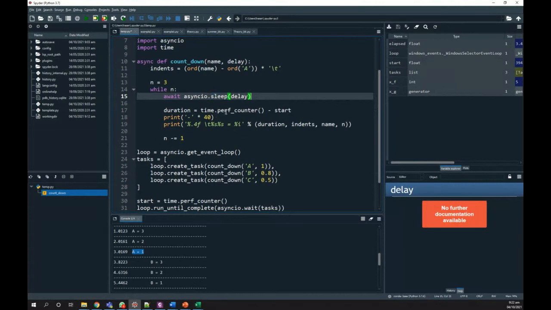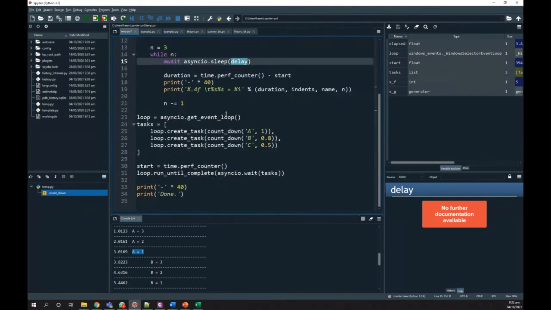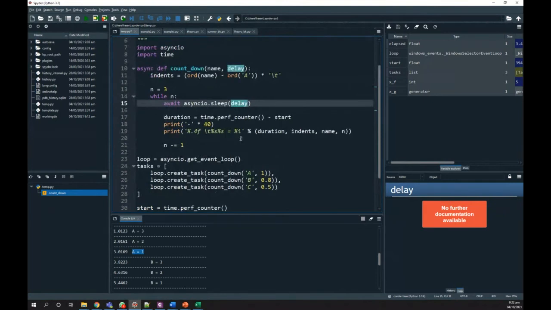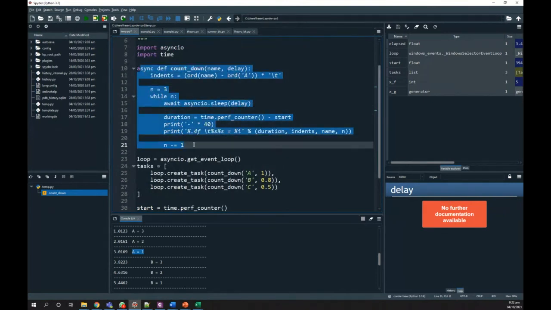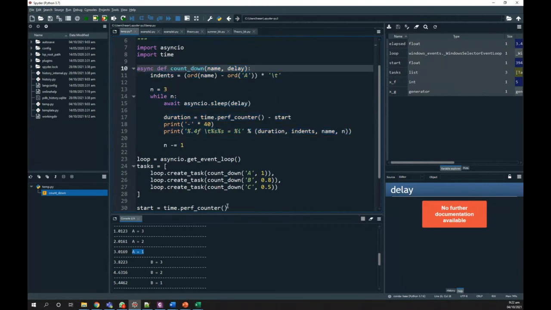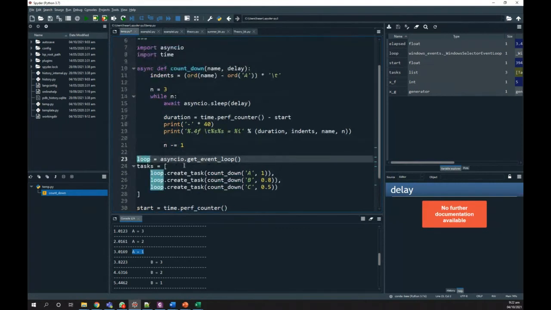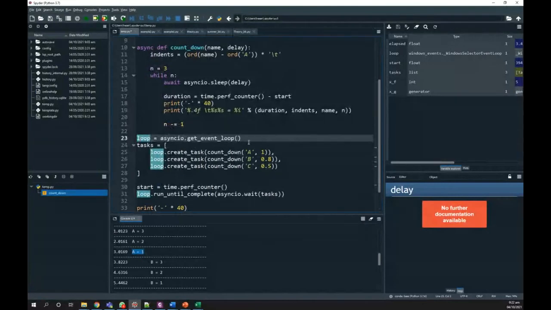So that's what we do with this asyncio.sleep. Right now we're making it sleep for the delay that is being passed to each coroutine. Okay, so these were all the changes that we needed to make to the countdown function to convert it into a coroutine. Now, as far as the part which calls this coroutine, first we create a loop object.